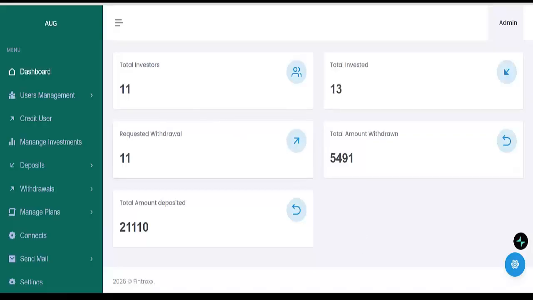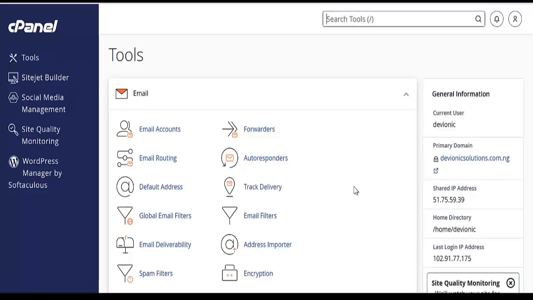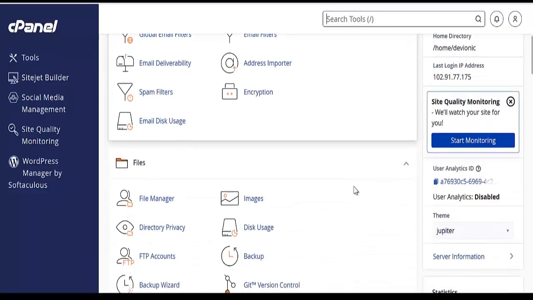Once you've gotten your domain name and hosting and you've given your cPanel details, you log into your cPanel and take it straight to this dashboard. If you don't know how to get your own domain name and hosting, the number will be under this video, so you can just contact us. We'll show you how you can get your domain name and hosting.